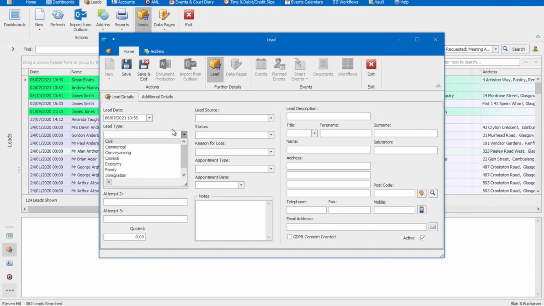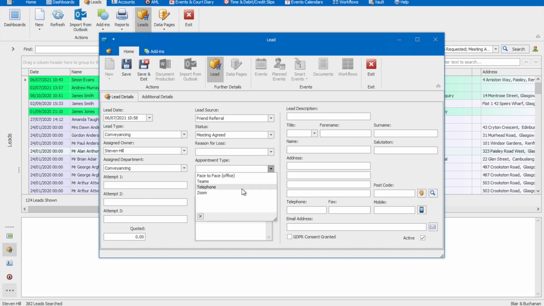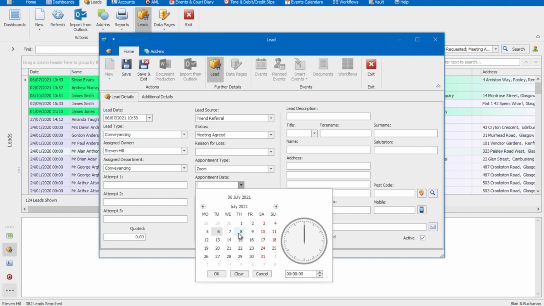So I'm just going to quickly fill out some of this information here. Lead type, we'll choose a conveyancing one. We'll say the source was a referral. When we look at these drop downs, you can customize each of these as well, to choose what sources you would want, what types you would want, even the status as well. So we'll say we've got a meeting agreed and we'll put an appointment time for a Zoom appointment in a couple of days' time.